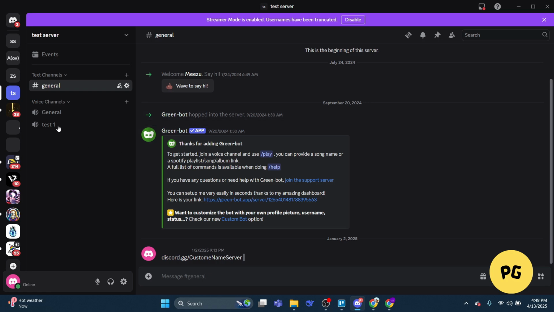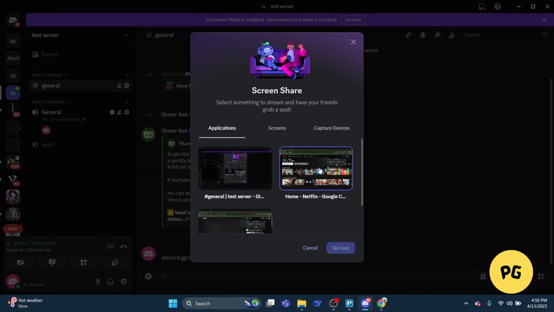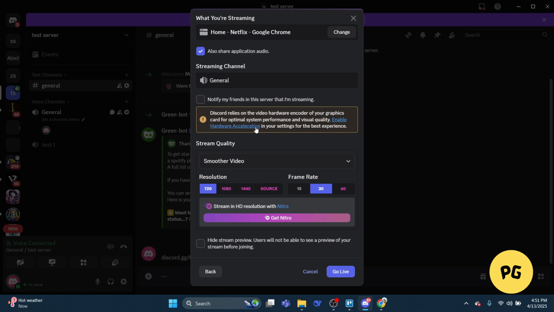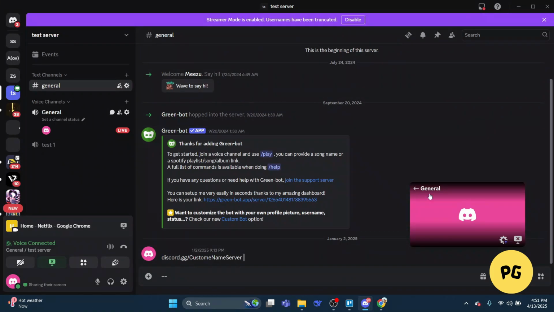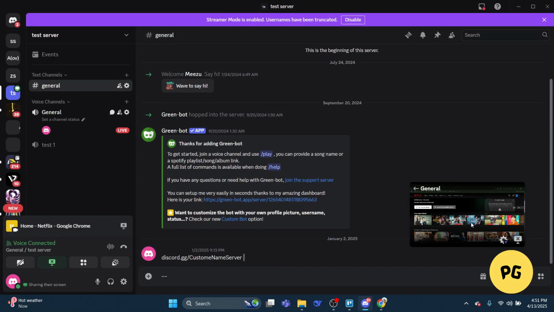Now what we can do is go to a voice channel, share your screen, and then select Netflix. Make sure to also share the system audio and then simply go live. There should not be a black screen anymore while sharing Netflix on Discord. So that's basically how you can stream Netflix on Discord without a black screen.